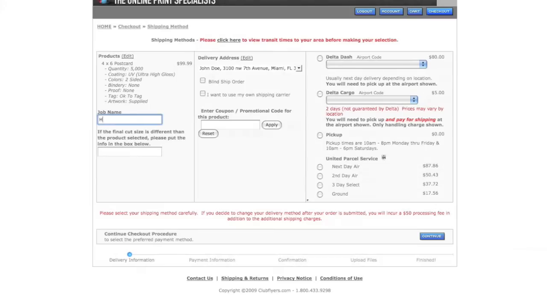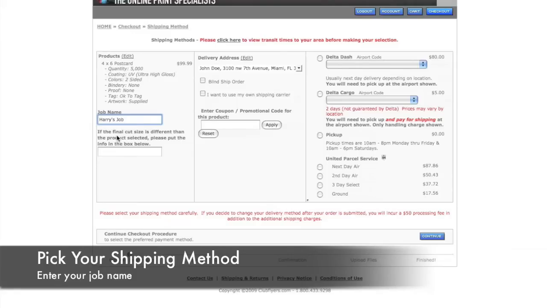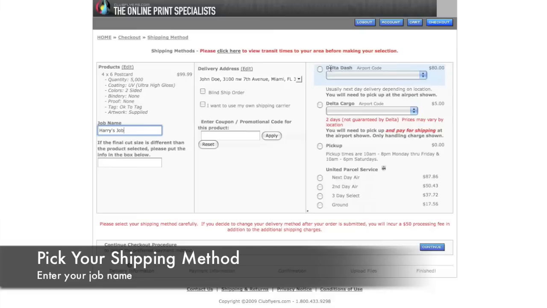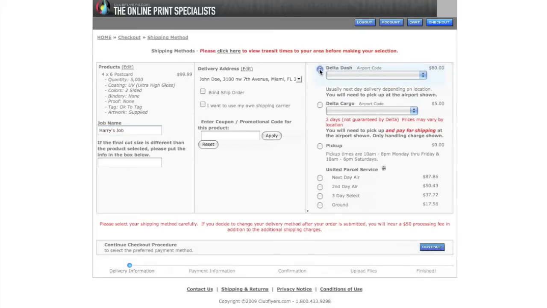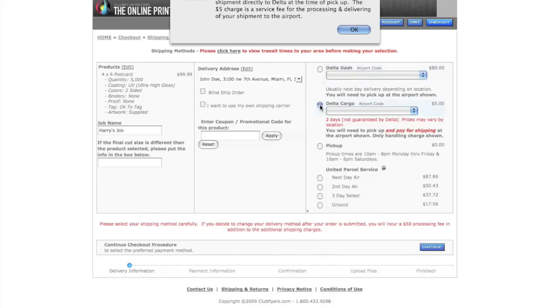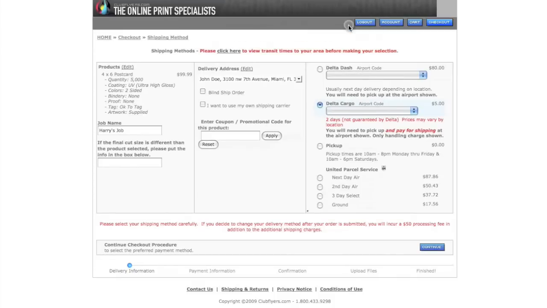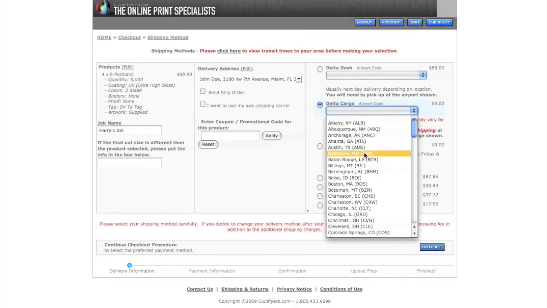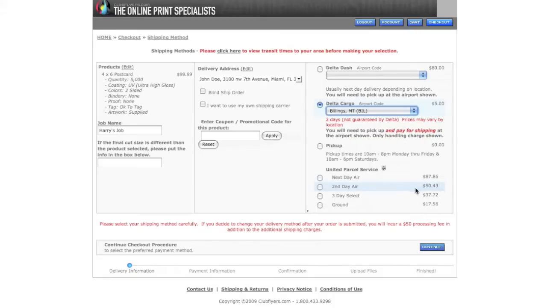Now, you will enter your job name and choose which shipping option fits your needs. Please note, there are two distinct differences between Delta Dash and Delta Cargo. Delta Dash guarantees next day delivery on the next available Delta flight. Any package weighing 55 pounds or less is $80. The Delta Cargo option usually does not guarantee that your package will leave on the next available flight. By choosing this shipping method, you will need to pick up and pay for shipping at the airport. The $5 fee shown is our handling charge only.